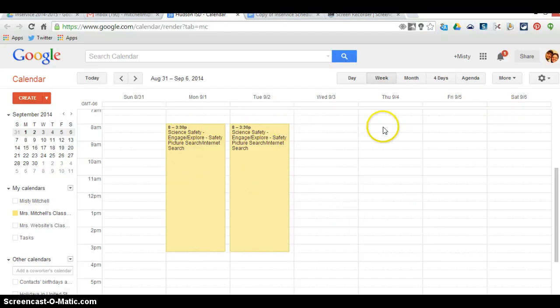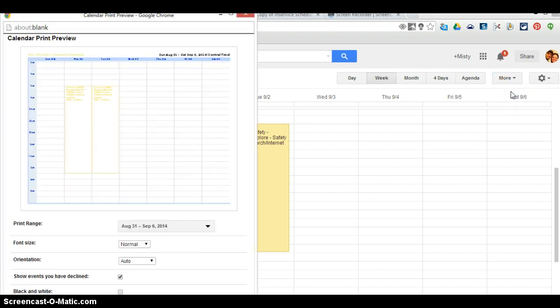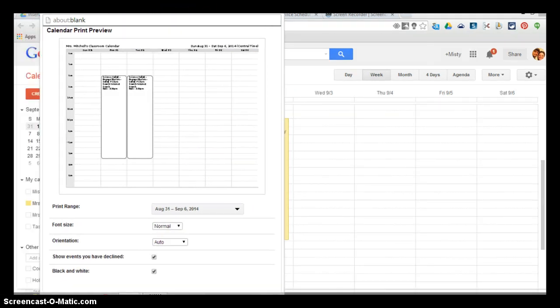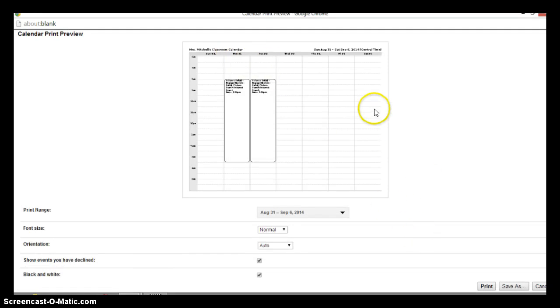So once you get your whole week done, and we're going to pretend like I did, to print this you go to More, Print, and it pops up what it looks like. I always click black and white because I want to see what it looks like, because I'm not going to print this out in color, obviously. And then the print button sometimes is hard for people to see.